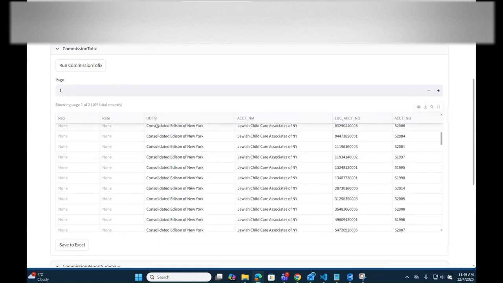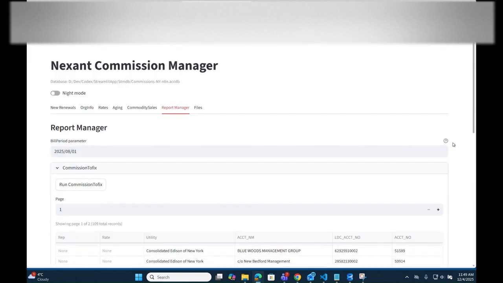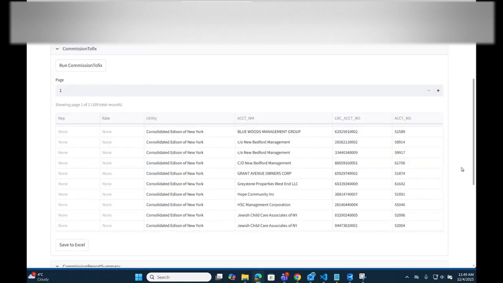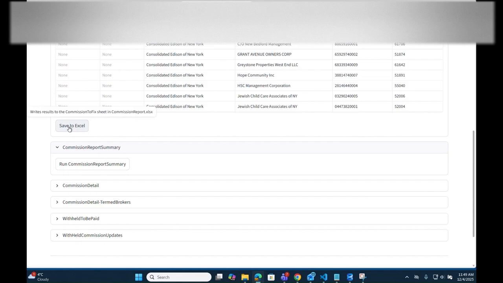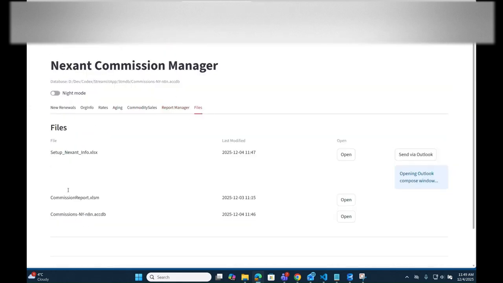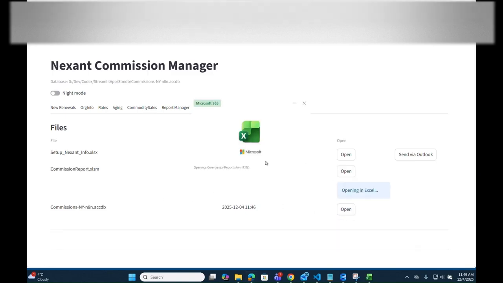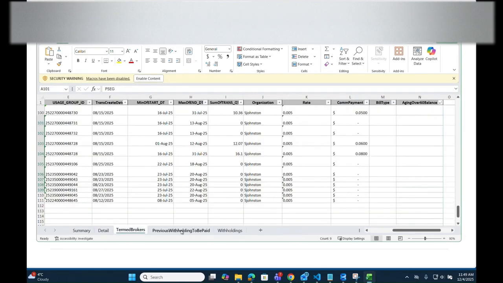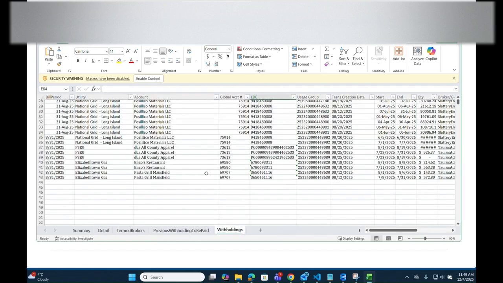We have save to Excel, for example commission topics. I put in this bill period parameter, and then I click this, and it will populate the report, just like what happened on the other file. I made it earlier, so I open this. Basically, that report from the Report Manager tab will populate everything here: summary, detail, term brokers, previews, withholdings.